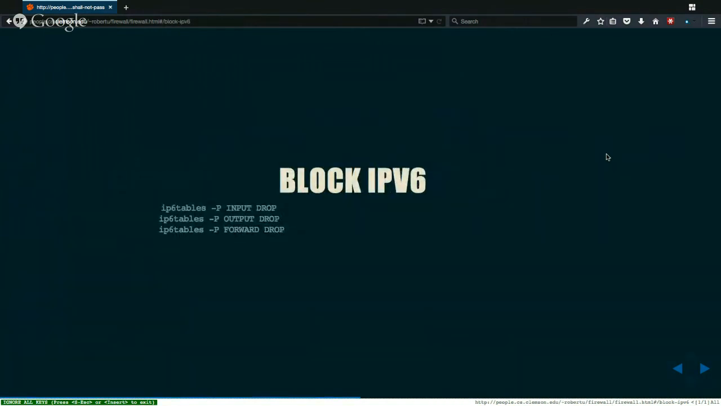For IPv6, there is a separate command for controlling IPv6 traffic for iptables, and this is that command, ip6tables. In this one, we're just dropping all traffic and leaving it at that, because if we're not going to be using it, we don't need to be allowing the traffic in.